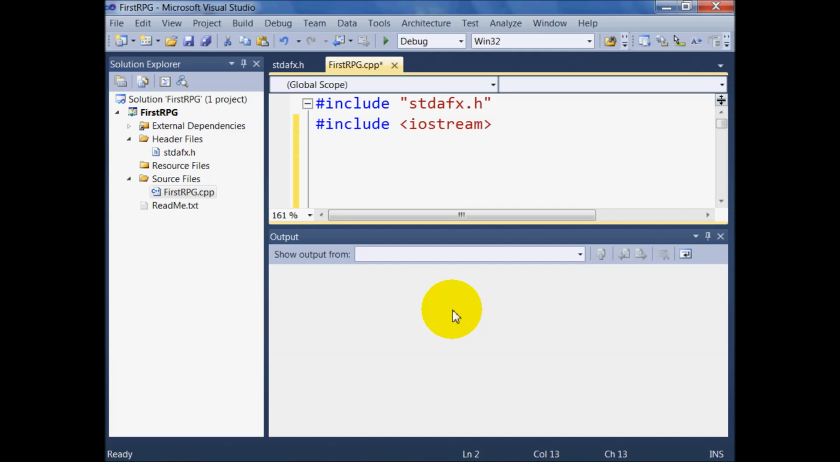Okay, question of the day number 2. What is the difference between those symbols when including and the quotes?